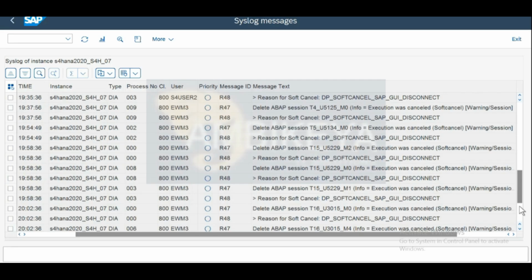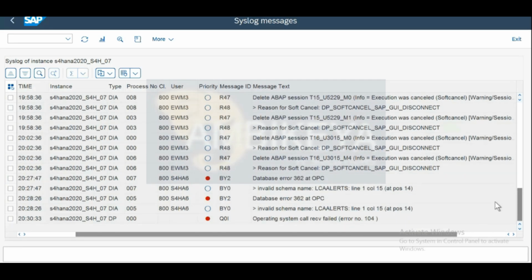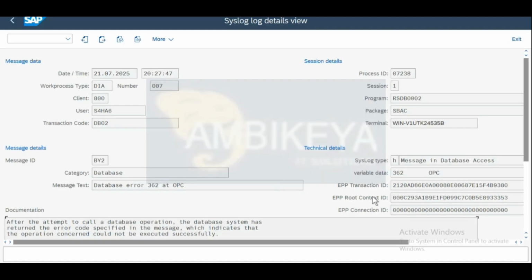How will you be deciding? It will be like this: database error 362 at OPC. So this is not fine. Okay. So what happened in that case? You need to see. So here you will get to know everything, like which user at what time this issue came. Okay. What is the issue? It will show you the program package and from which terminal this error came.